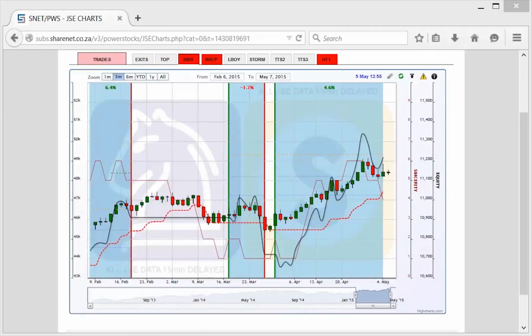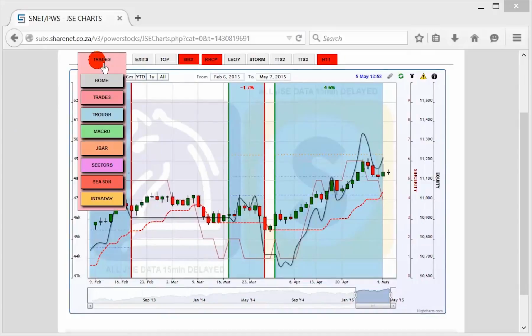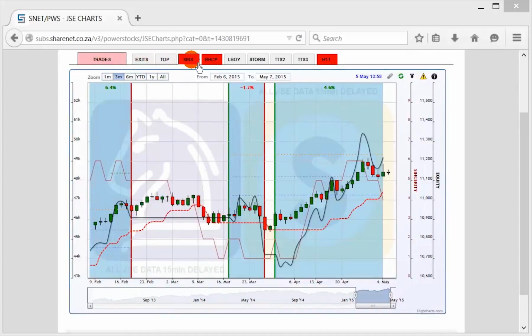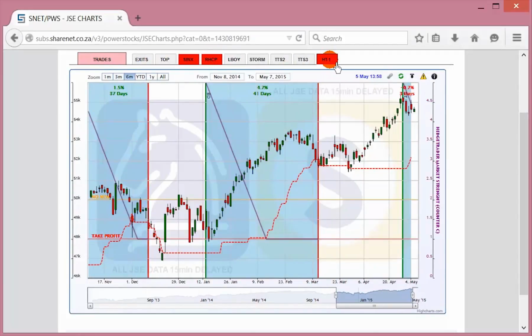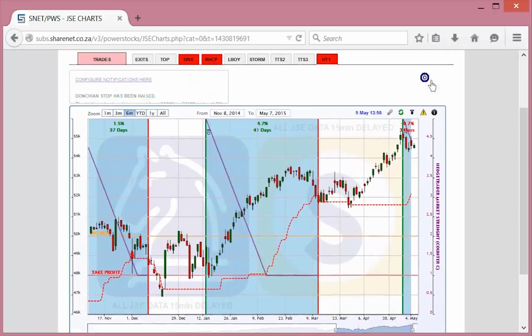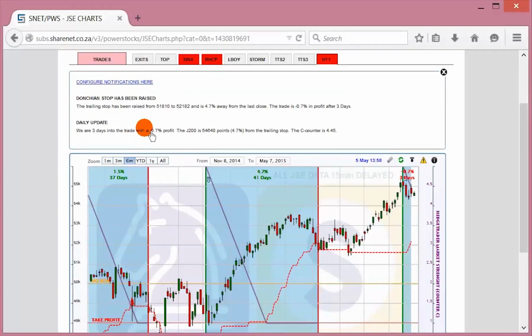When you're viewing a particular group of charts, such as trades here, any charts in that group that have alerts associated with them will be shaded in red on their tabs, such as these ones here. You can click on them, and if you'd like to see the alerts that were triggered, you go and click on the yellow triangle, and there are your alerts. And from here you can go further configure alerts if you want.